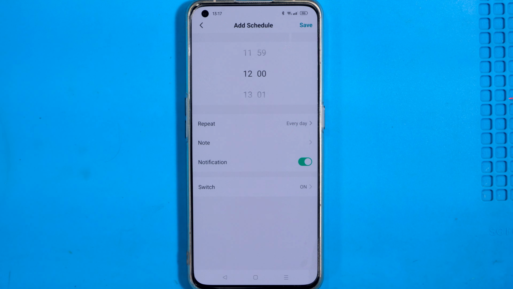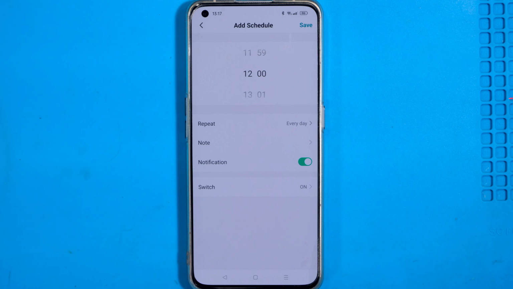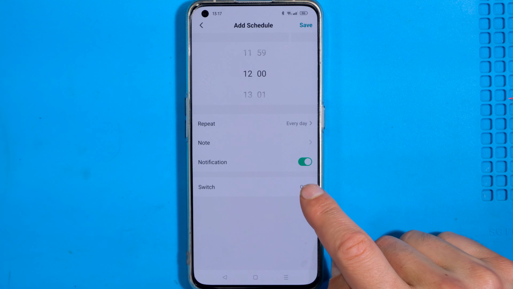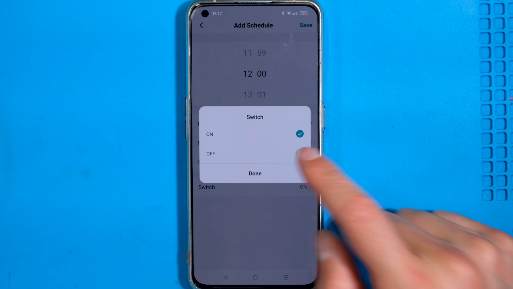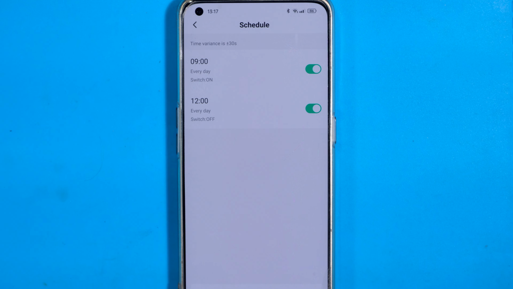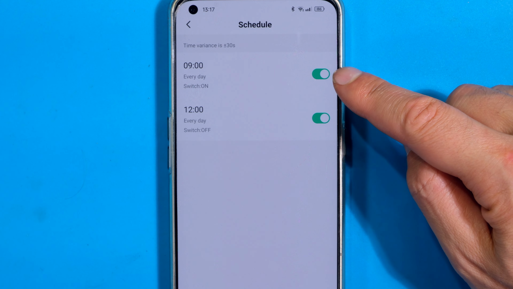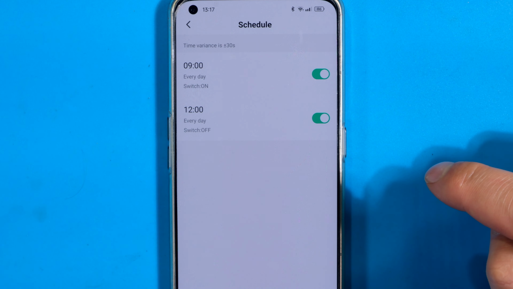I want the notification to confirm that the timer has operated. Why this is important is if there's a power outage or something like that, you at least get to know if your timer is operating or not. This is dependent on whether your timer has access to Wi-Fi. Now it's asking me switch on or off. In this case, it is off. So I say done. Now I say save. Notice I now have a timing sequence for my pool pump to go on every single day at 9 a.m. and off every single day at 12 p.m.